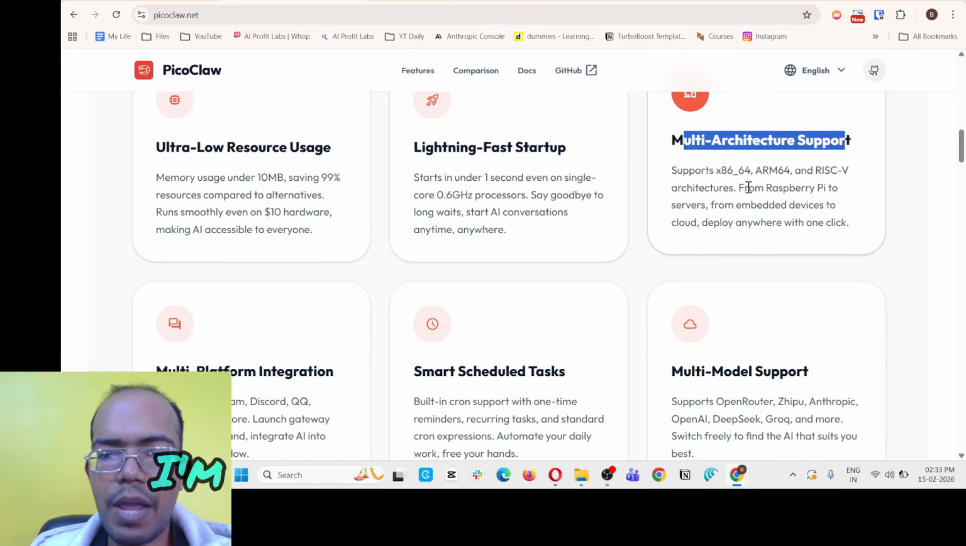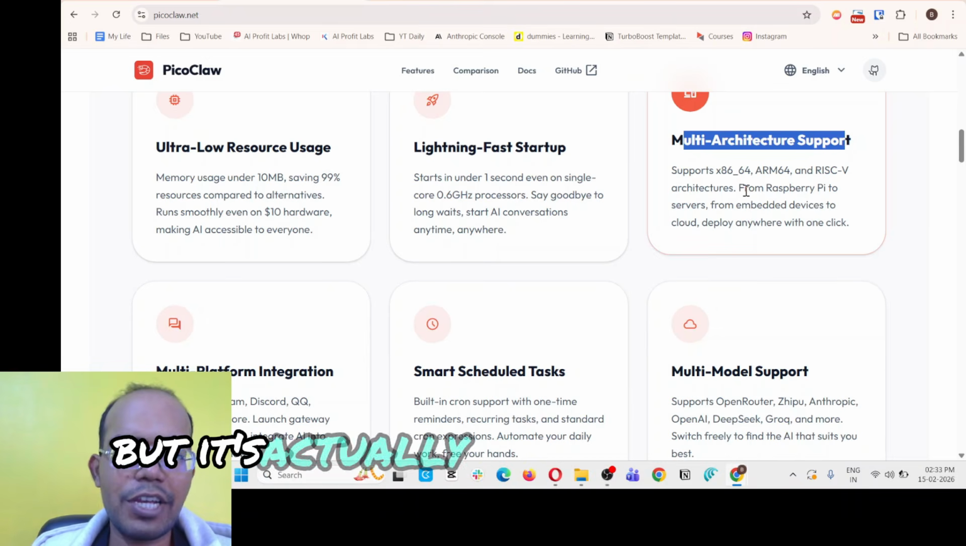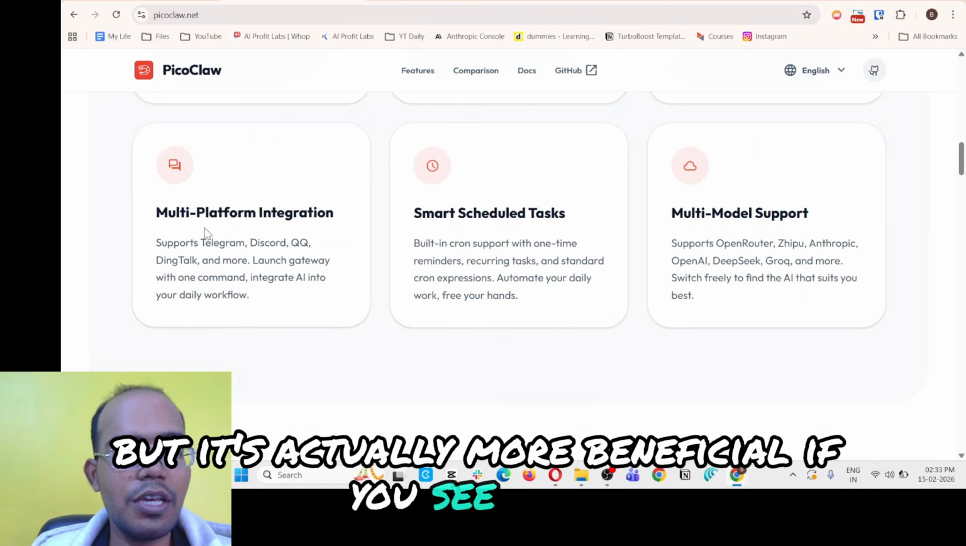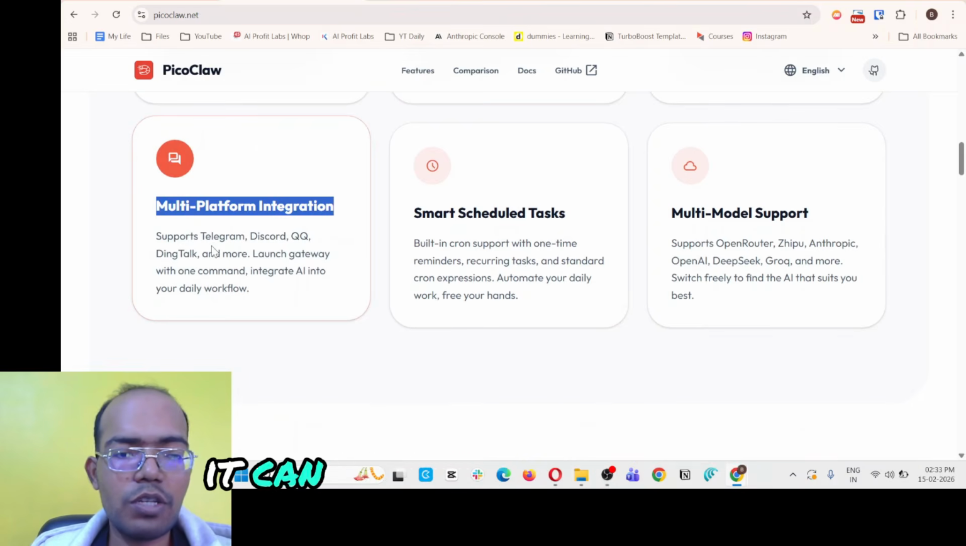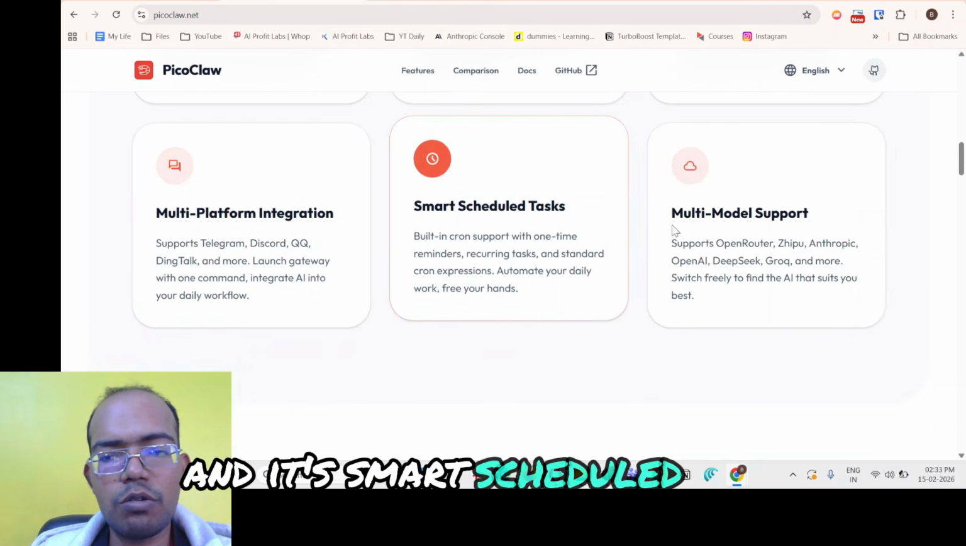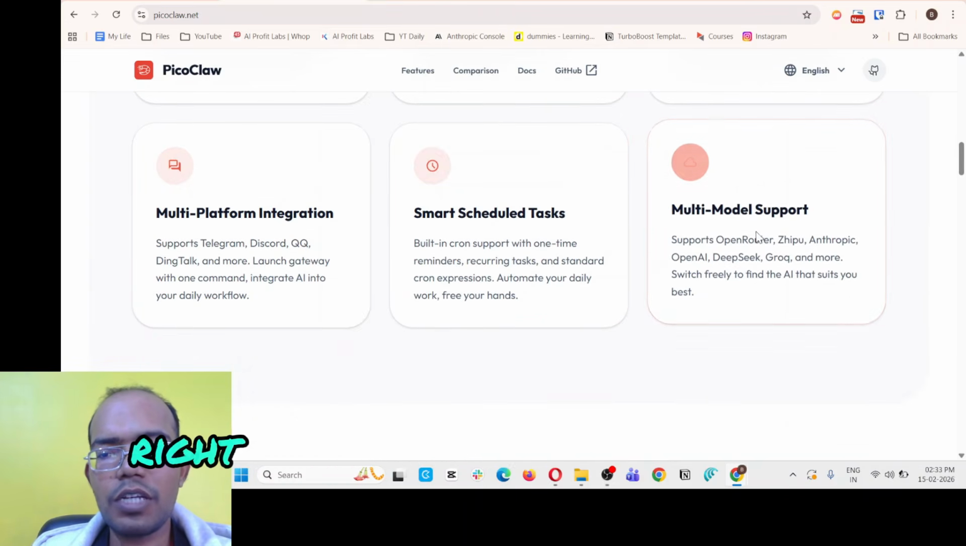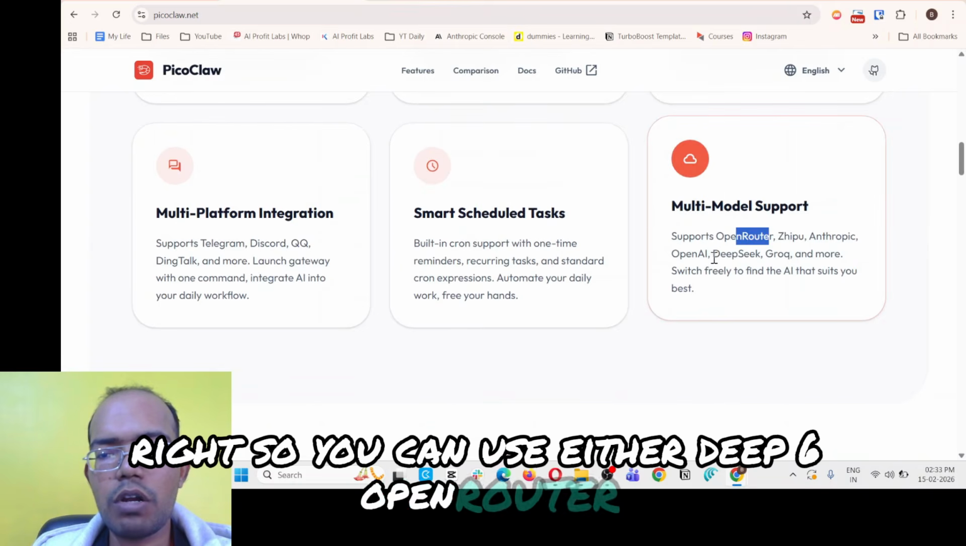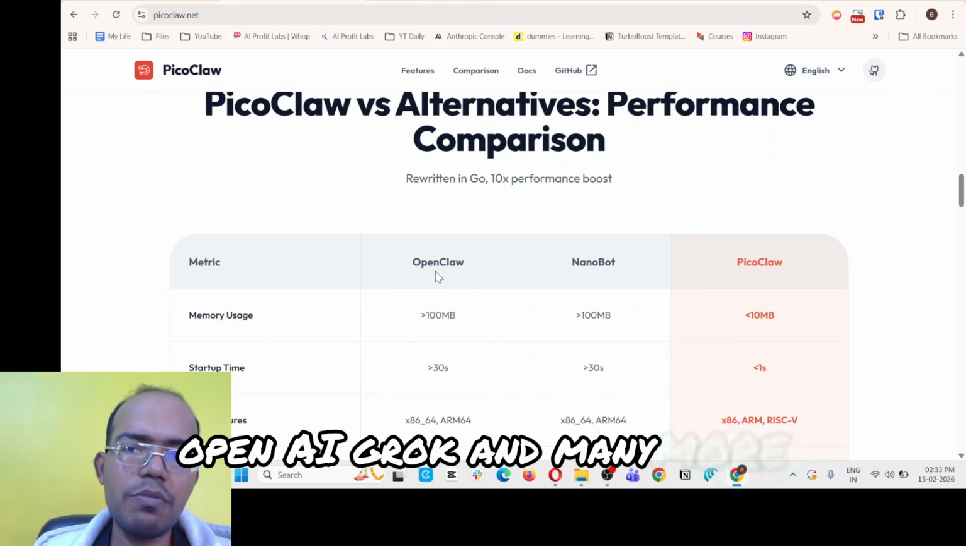Multi-architectural support, I'm not going to go deep into this, but it's actually more beneficial if we see it, right? Multiple platform integration: it can be used on Telegram, Discord, LinkTalk, and more. And smart scheduled tasks, multi-model support, right? So you can use DeepSeek, OpenRouter, OpenAI, Grok, and many more different models.